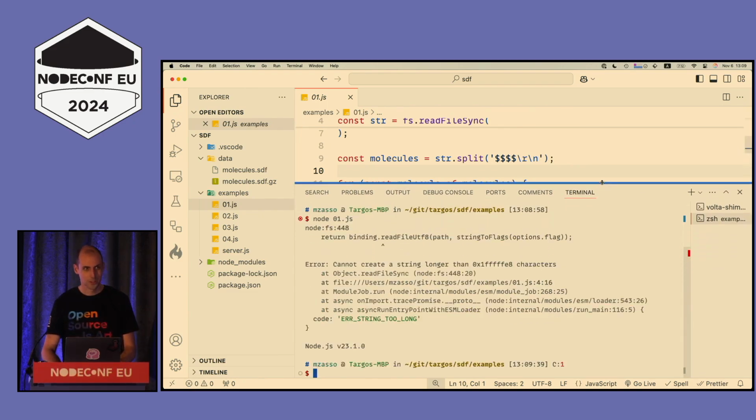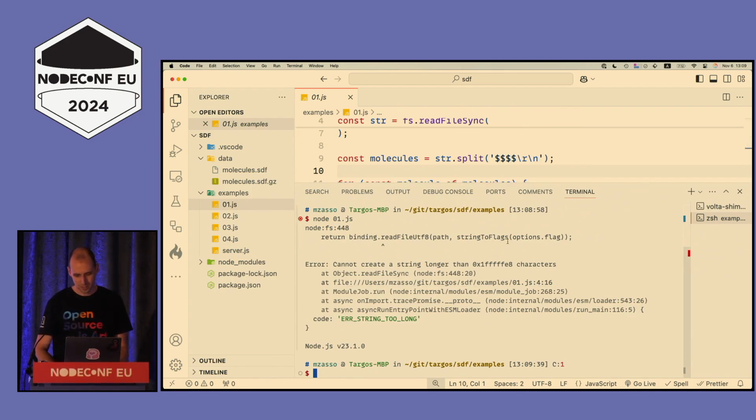Well, it doesn't work. You might not know that, but in V8 there's what I find a really low limit for the length of a string, which is about 500 megabytes if it's all ASCII. And yeah, that's what we get. We cannot just load it.